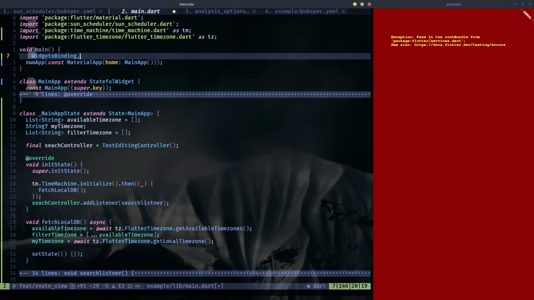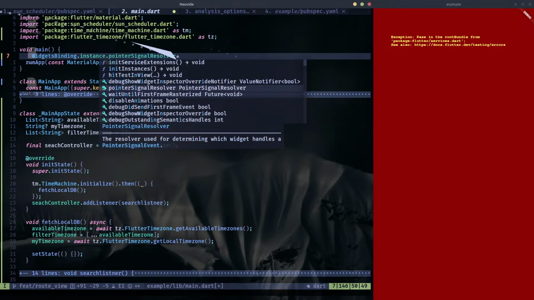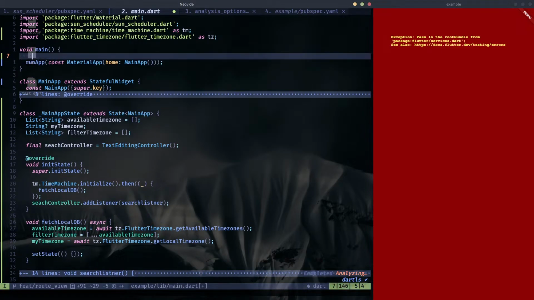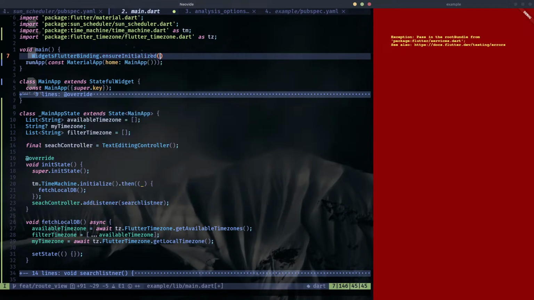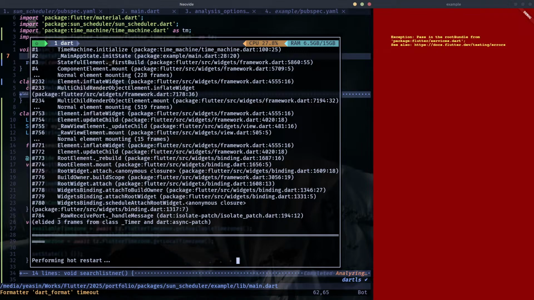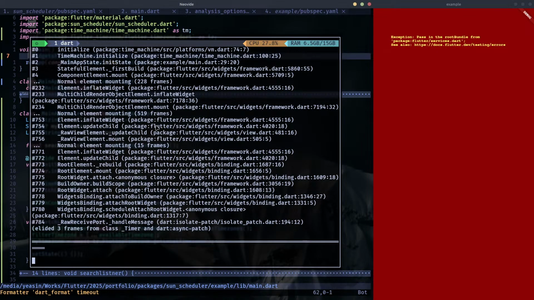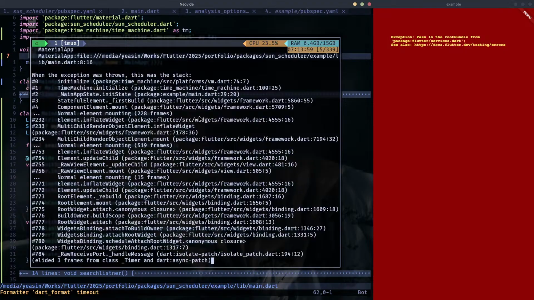Widget binding dot instead. What was that? Flutter widget, Flutter binding, ensure initialized. Not so sure. Still getting this error. What is it complaining about?